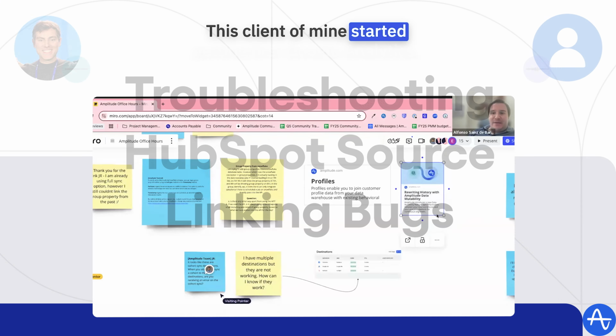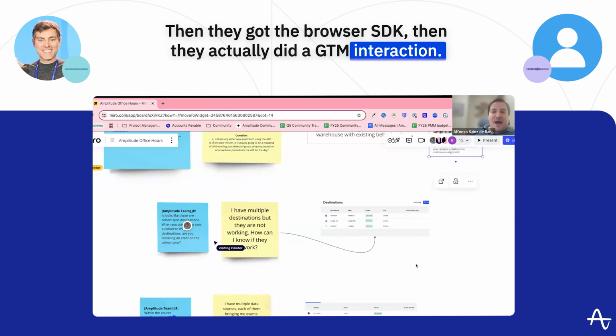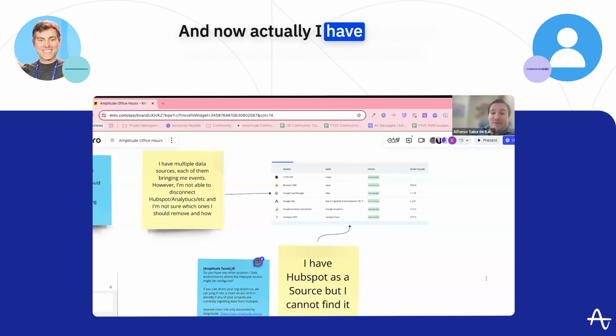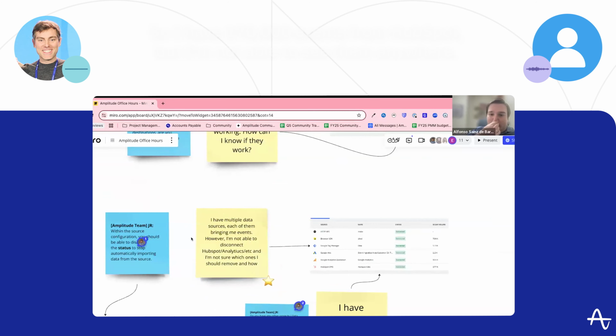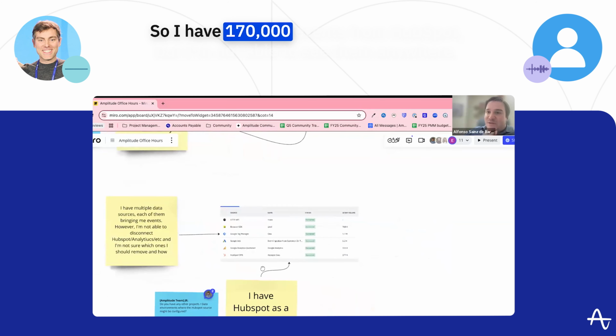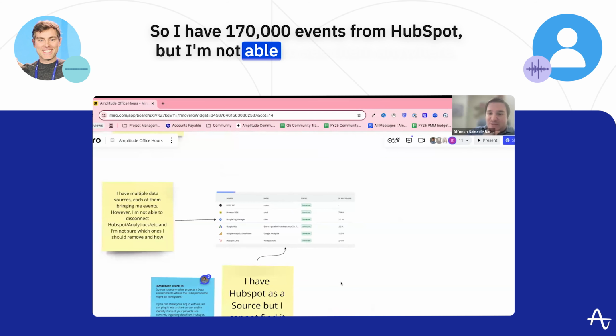This client of mine started with Google Analytics, then they got the browser SDK, then they did a GTM integration, and now I have HubSpot as a source, but I cannot find it. I have 170,000 events from HubSpot, but I'm not able to see them anywhere.